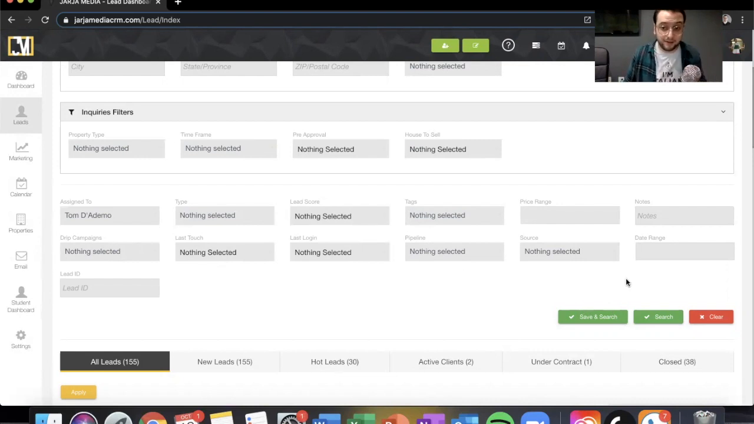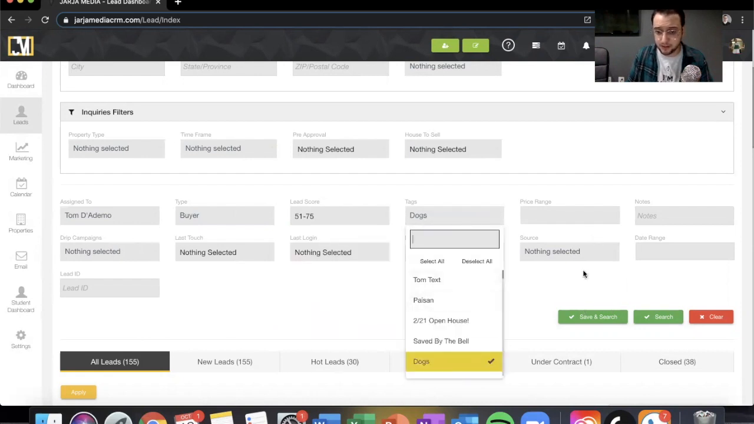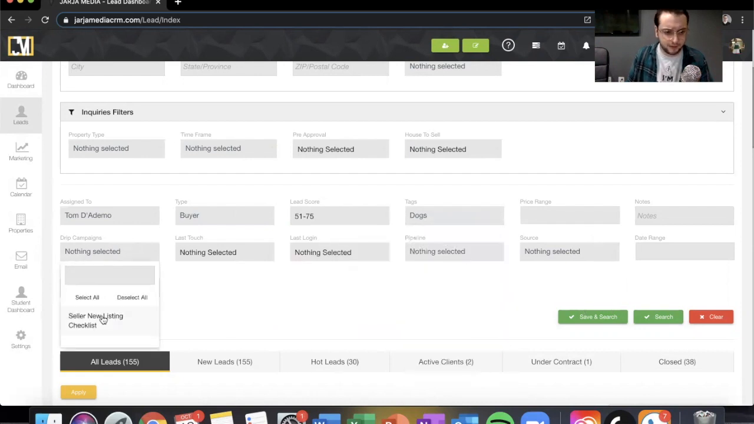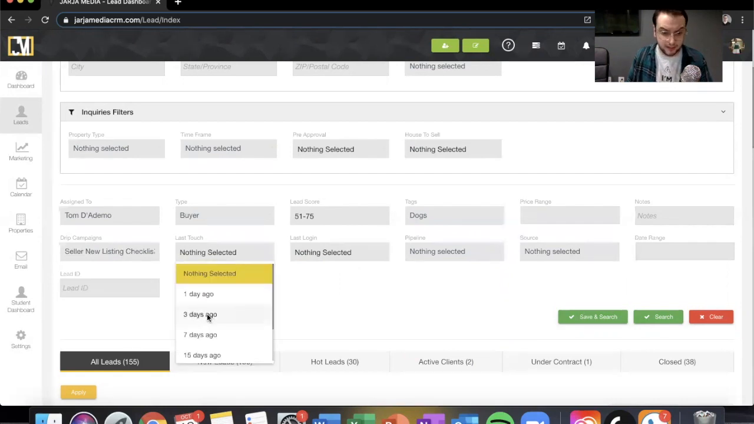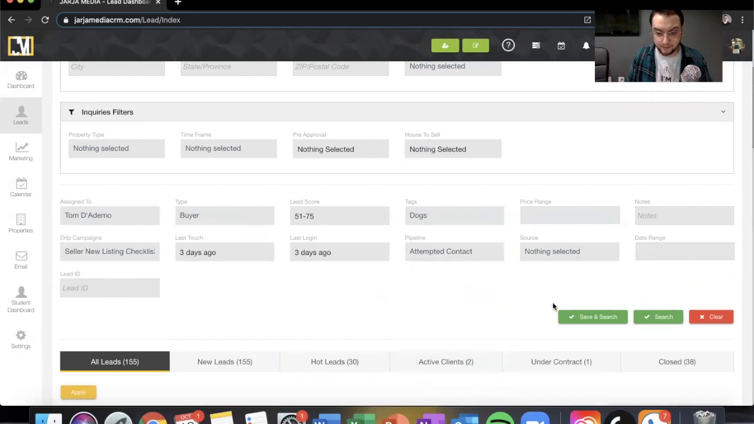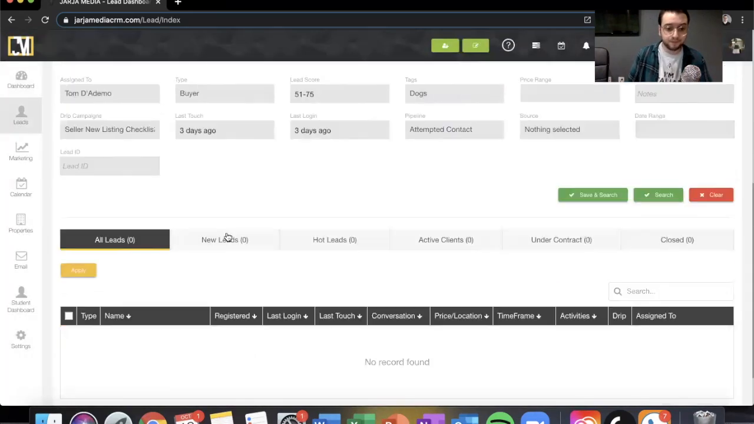But with that, I have gotten a few frantic emails and calls saying, oh my gosh, all my leads are gone. I'll go through what ended up happening with you. If you save a bunch of different filters here, so let's go with dogs, on the drip campaign, last touch, a whole bunch of different filters, and then do the save and search. As you can see, that zeroed out my leads.